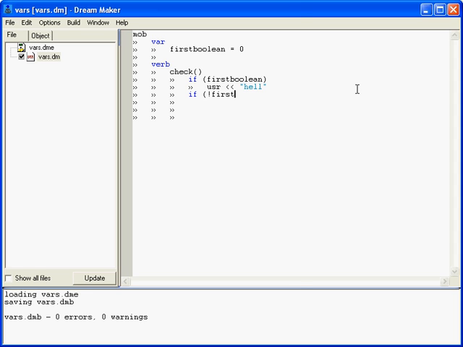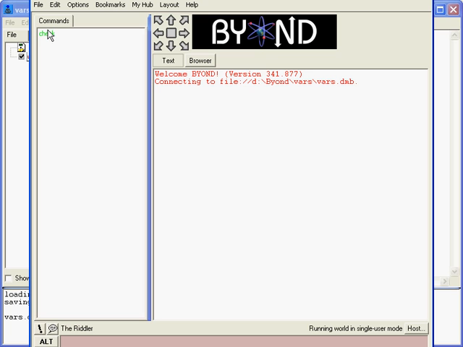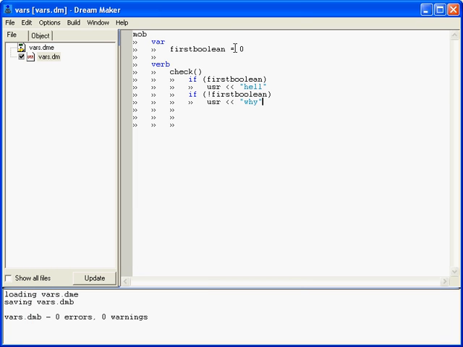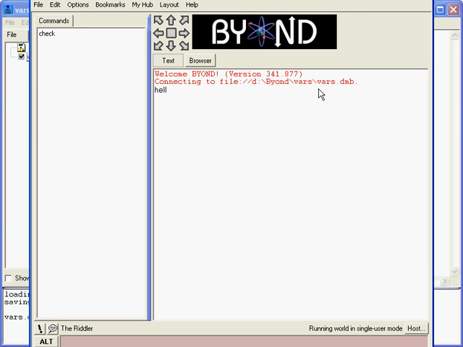Now to do if it's not first_boolean, so if first_boolean is not true, you put an exclamation mark before it, okay? And that's saying if not first_boolean, user then "y", or whatever you want to put, and I know for a fact that it's going to output the second option. If I compile and run, it's going to go y. Well, the reason is first_boolean is set to 0, which is false. If I set that to 1, compile and run, we'll get the other option, hello.